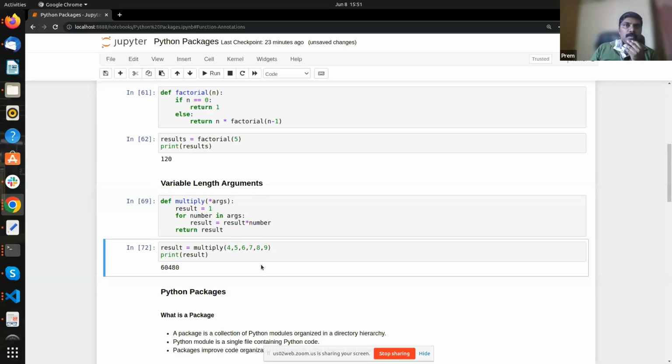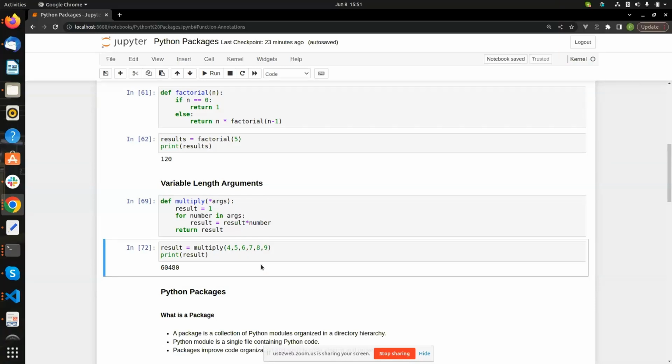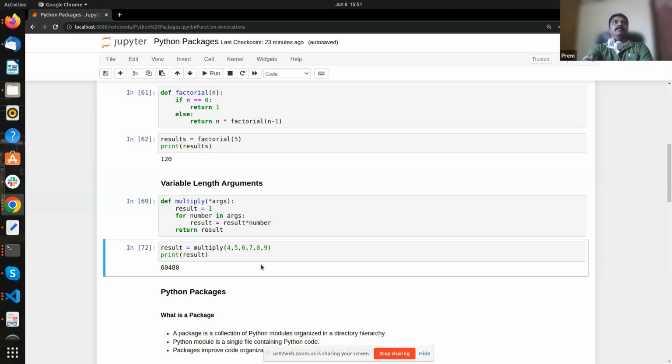Okay. So Prem, yes. Before moving on, is there anything like how we have in TypeScript very useful things like default parameters, optional parameters, right? What is the equivalent in Python? Is there anything interesting over there?